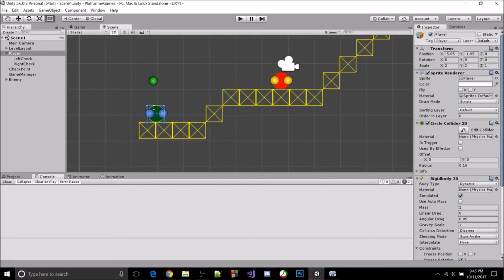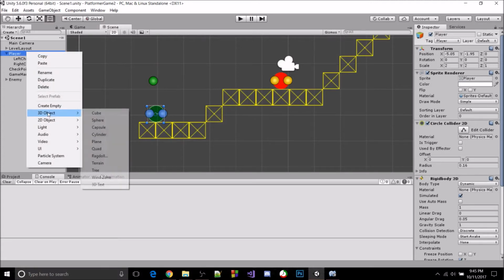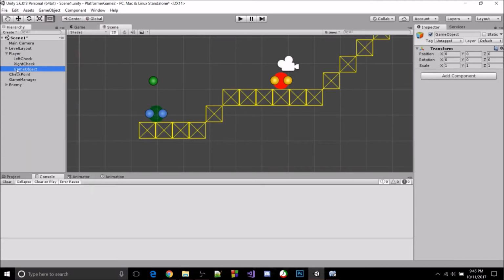So what we're going to want to do now is go to the player and add another empty object. We're going to create this, call it fire pos. There we go. Now let's give this a green dot. Then we want to push this over here. Let's make it 0.2. There we go.